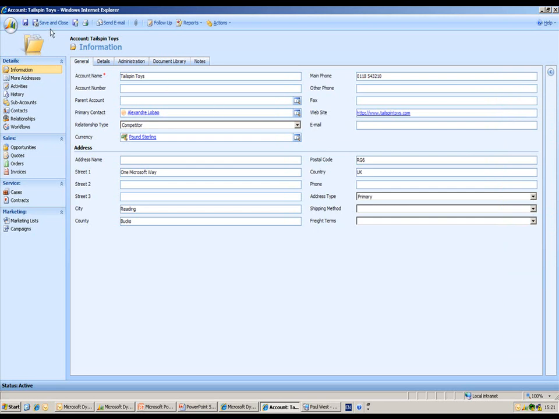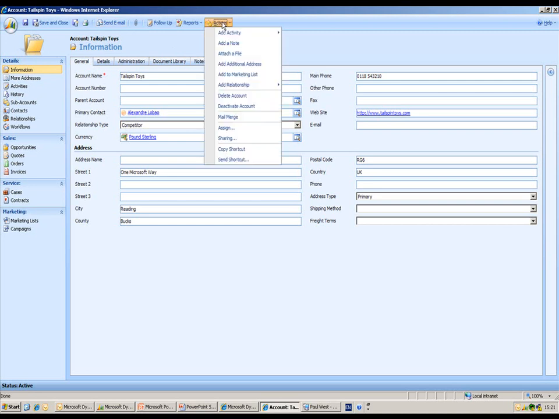Okay, so at the top here you can see we've also got an additional toolbar, so I can save records, save and close, even create new ones, send emails, or even do follow-up activities. The Actions menu bar gives me a whole host of additional options, so I can even add this into a marketing list or create further activities from here, should I so wish.